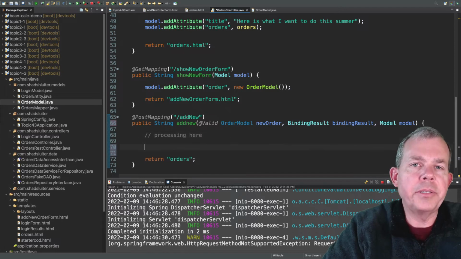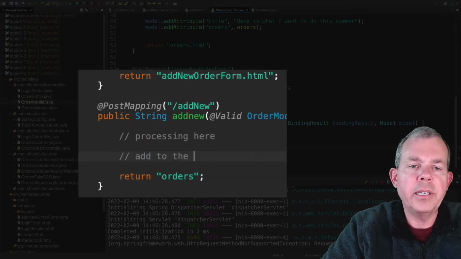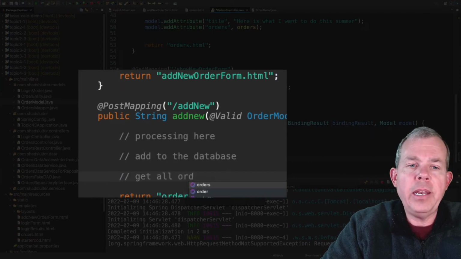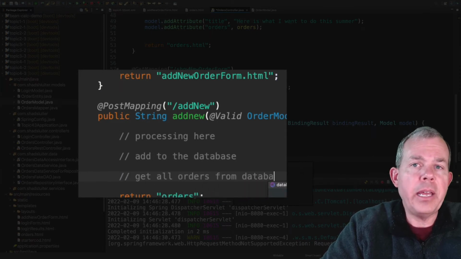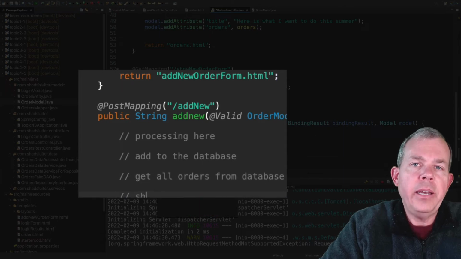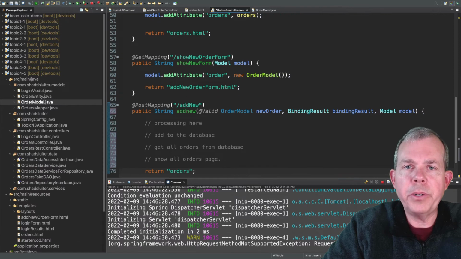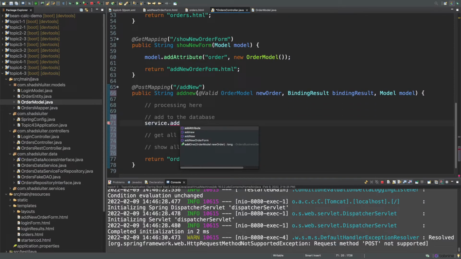So let's put together a little scale of what we're trying to accomplish next. I need to, first of all, add this new item to the database. Then I need to get all the items in the database, and finally display all of them on the orders page. So that's what we're going to create. Let's put it in the comments. Okay, so let's do the first one here.